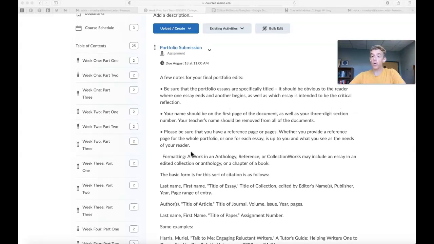Be sure that the portfolio essays are specifically titled. That is, don't just title them Portfolio Essay 1 and Portfolio Essay 2. It should be obvious to the reader where one essay ends and another begins, so they should have clear titles, as well as which essay is intended to be the critical reflection. So title Portfolio Essay 1 something that relates to its content, title Portfolio Essay 2 something that relates to its content, and give the critical reflection a title that makes it clear it's the critical reflection. You might leave critical reflection in the title but add something to it as well, just so we know which document is which.